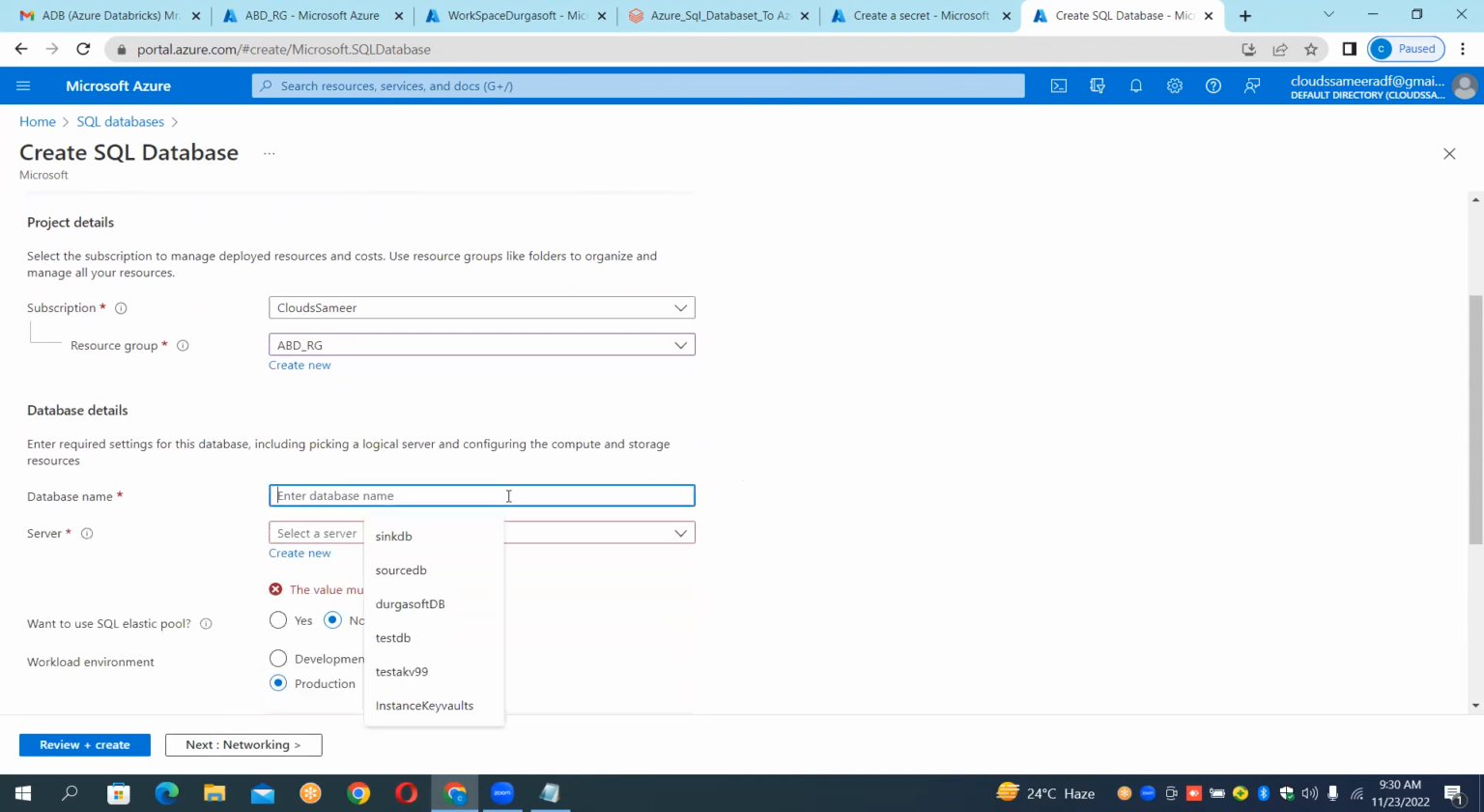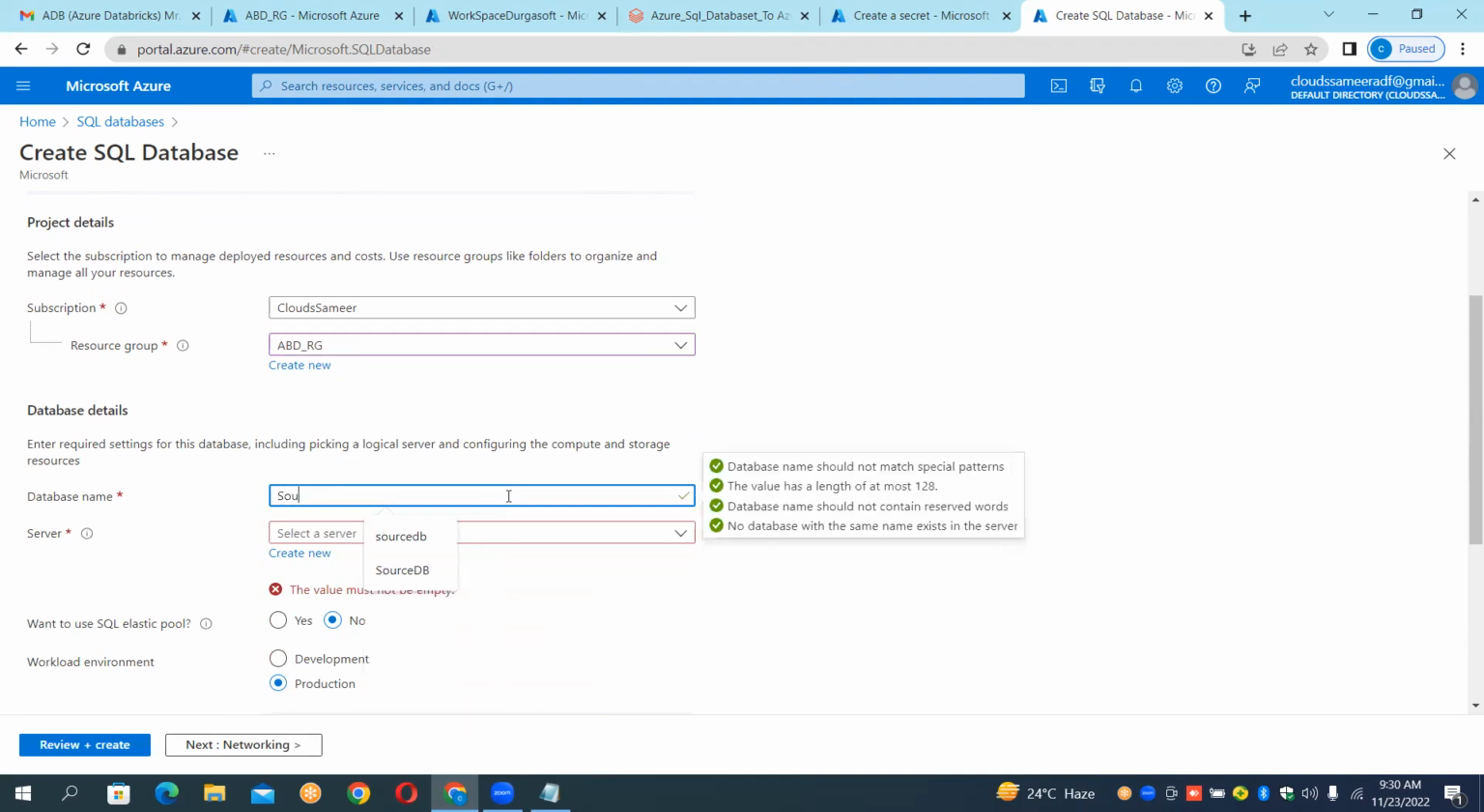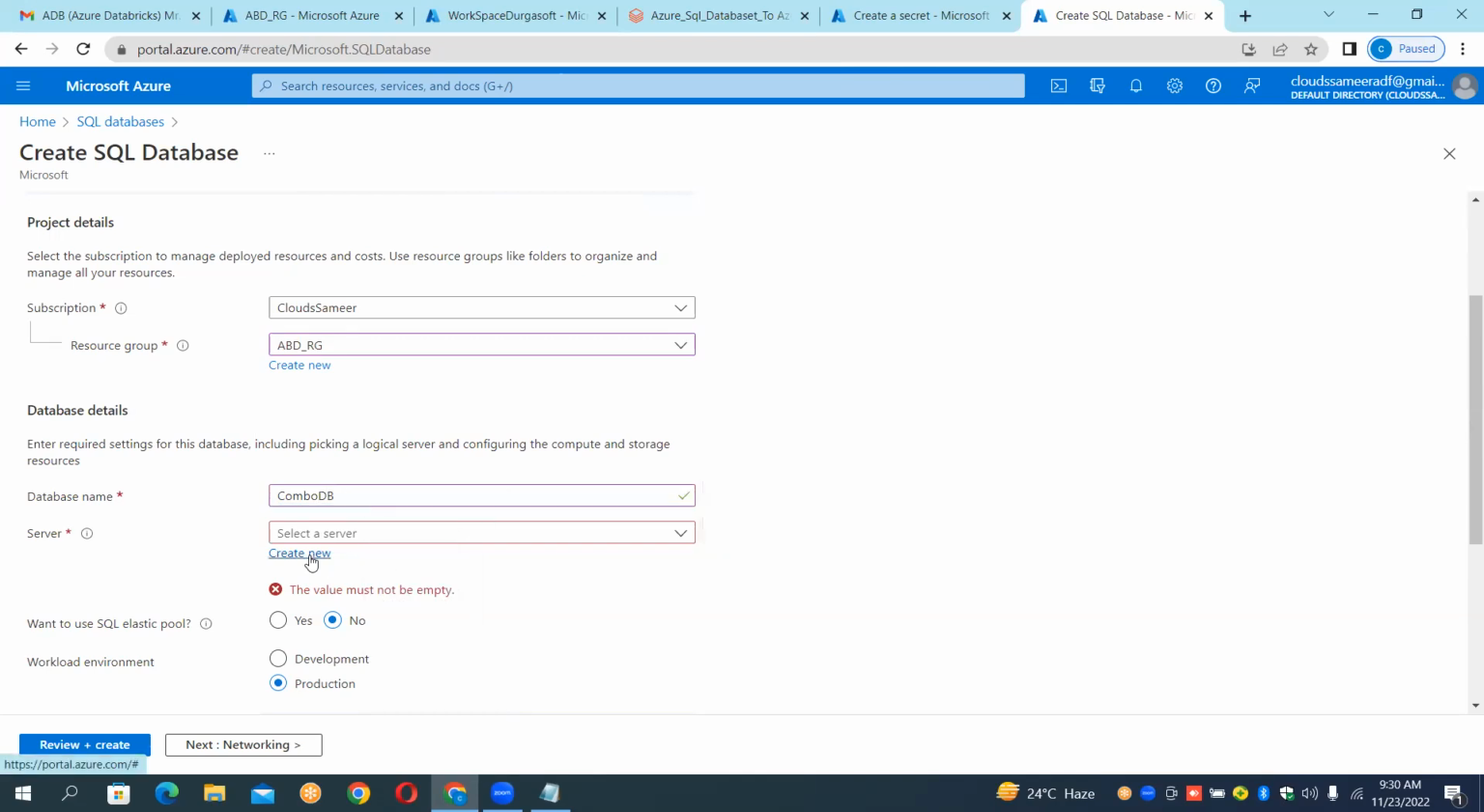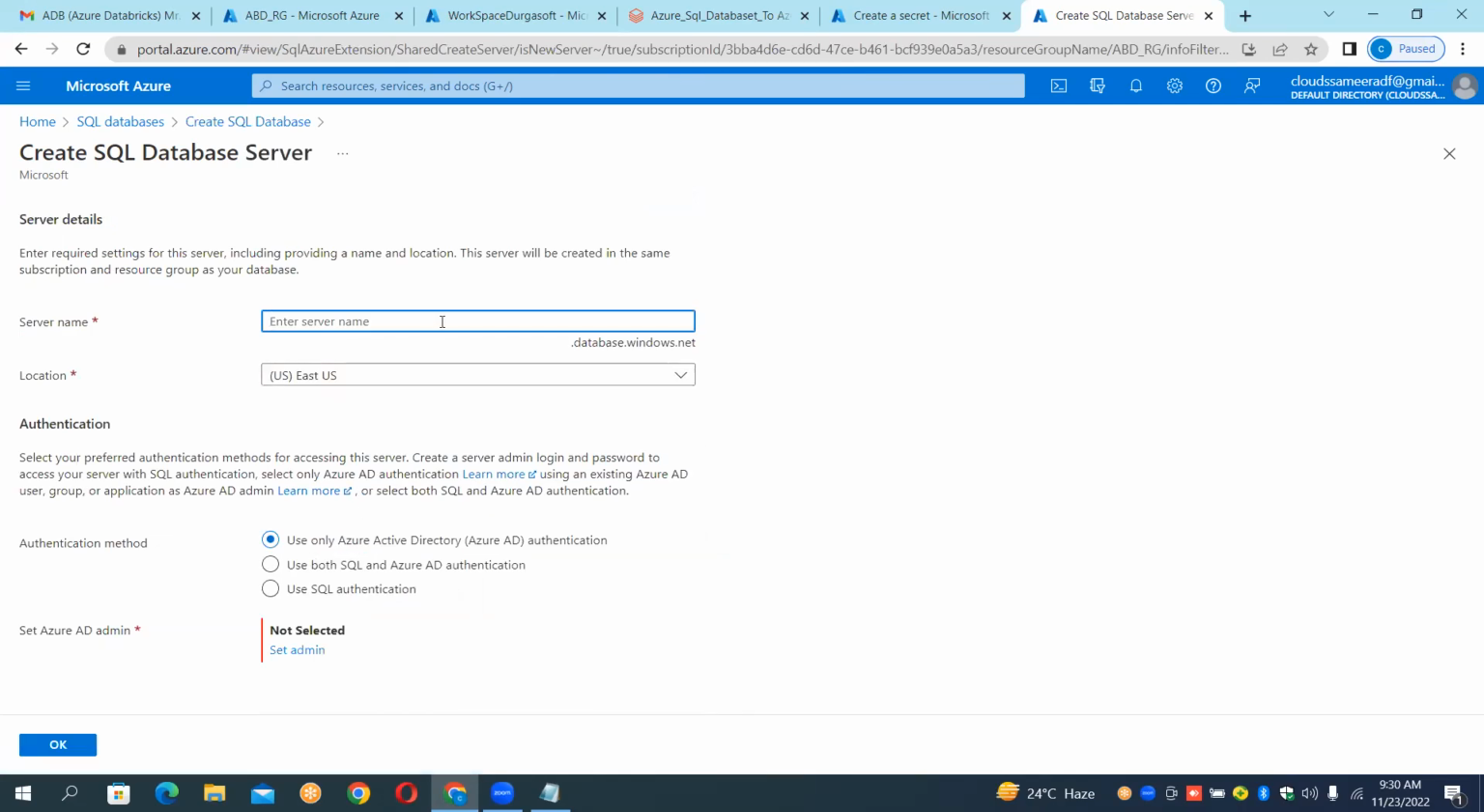What is the name I want to give? Use the database name. What is the database name you want to use? Source, or I can use Combo DB. Combo DB, that means combo database. Click on the server. I want to create a server here. I want to use Durga Soft server 89.